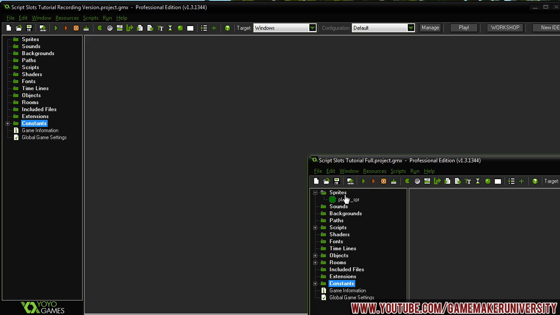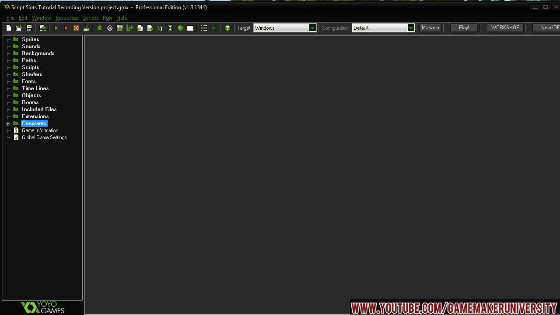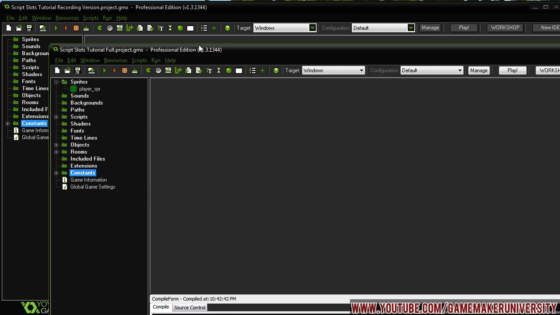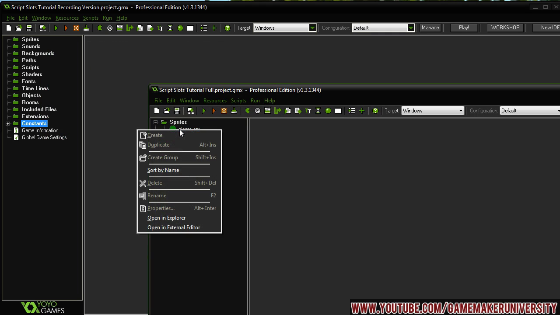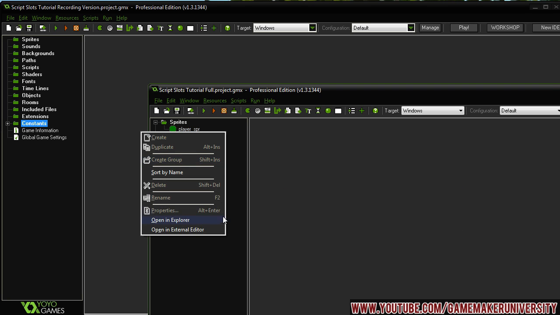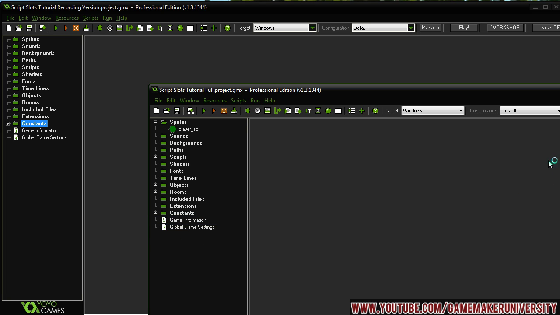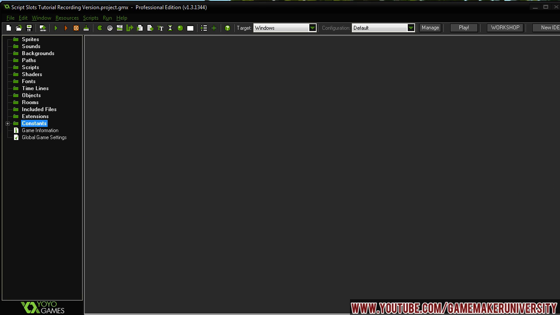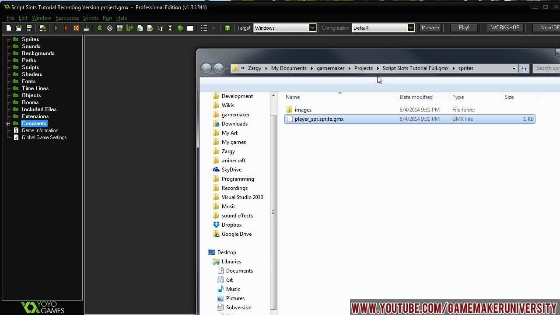If I grab a resource, well, no, actually, that's not how you do it. What you want to do is go over here, right-click a resource in GM Studio, and that is not working. I clicked External Editor, excuse me. Open in Explorer, and this will open where the file is in Windows Explorer. So you can actually see.